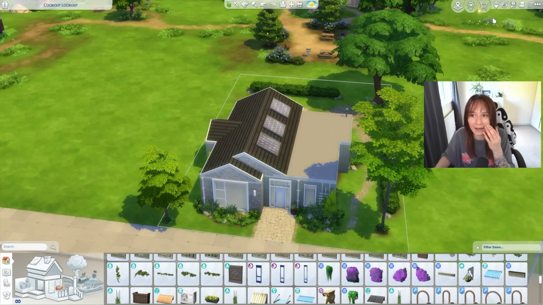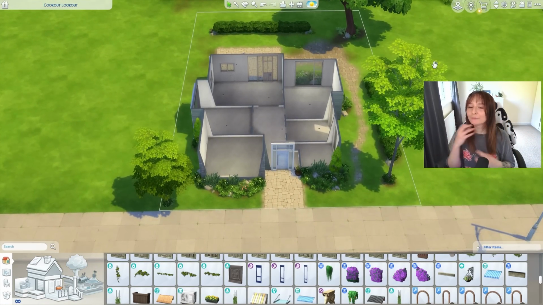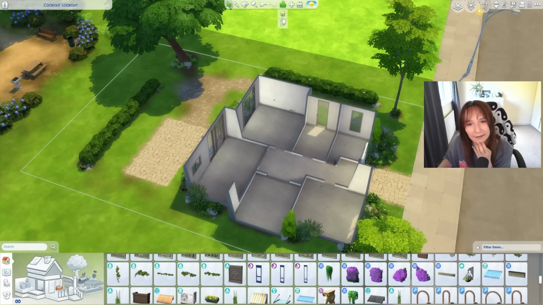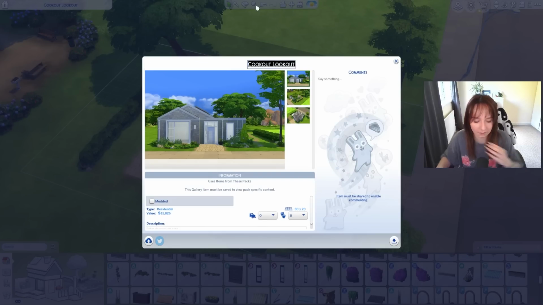But anyways, enough on the actual outside of the house. I'm really getting into the house because I love this layout. You know what I might do? I might actually save this house right now. I'm just going to call it nice layout. I'm just going to save it.